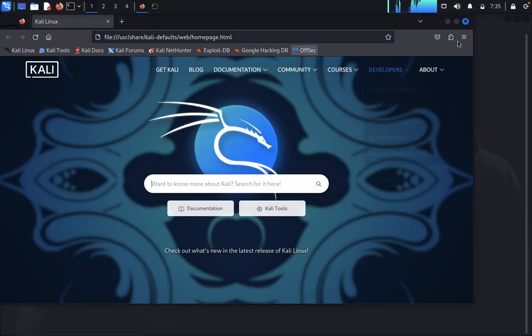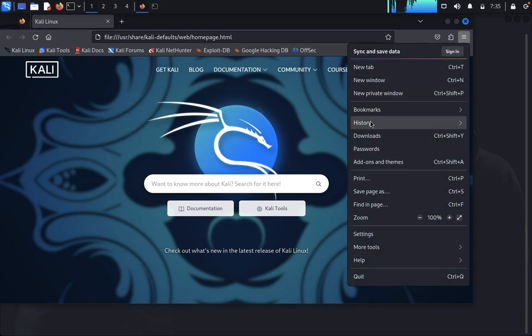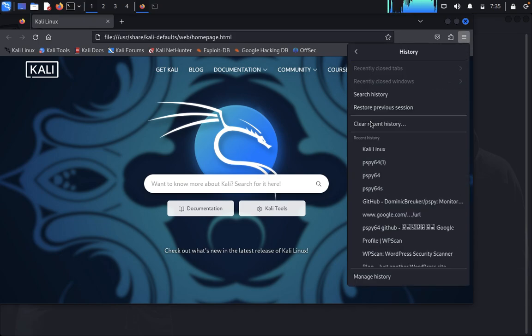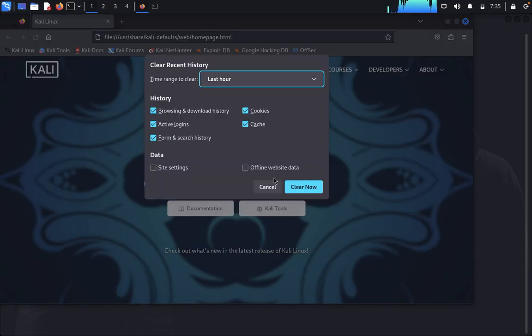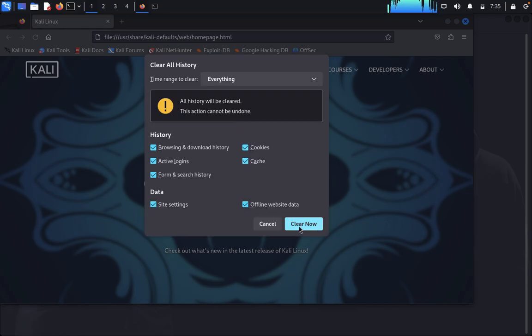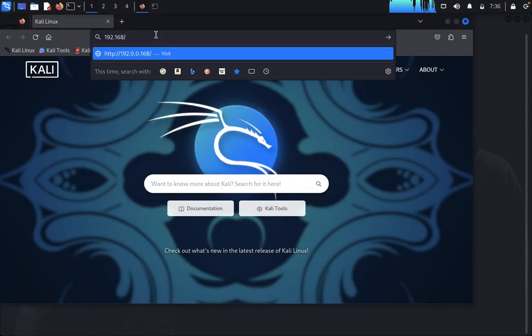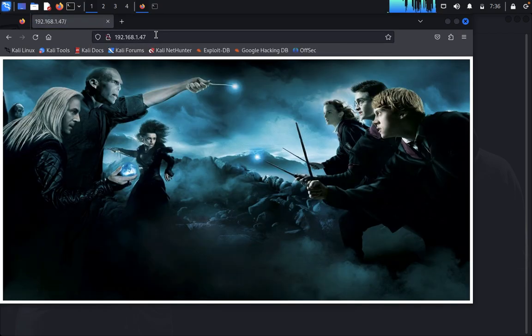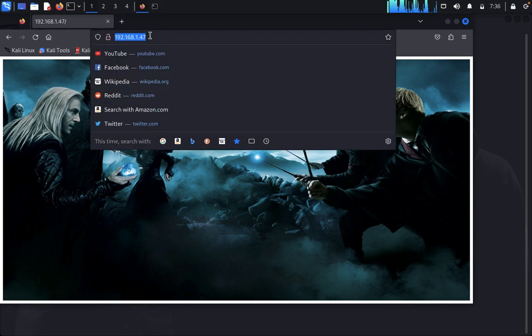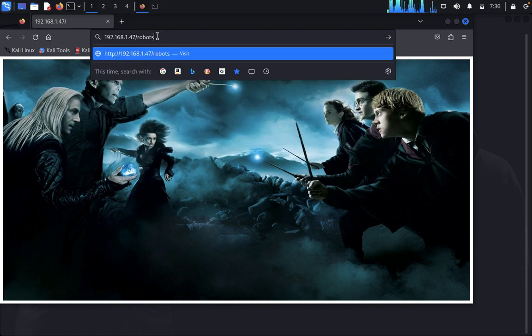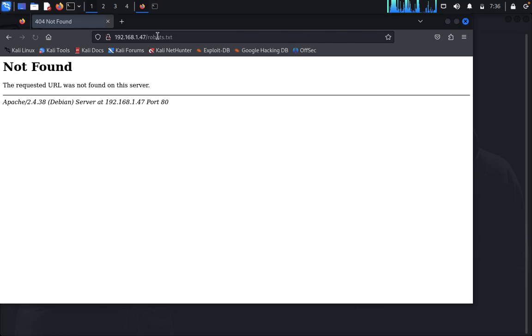So we need to go for cracking now. Just open this. I just clear my previous history of labs. Just type 192.168.1.47. Here you can see this looks similar to a Harry Potter site. We just look now for robots.txt. Here nothing is found yet. It's okay, no worries.